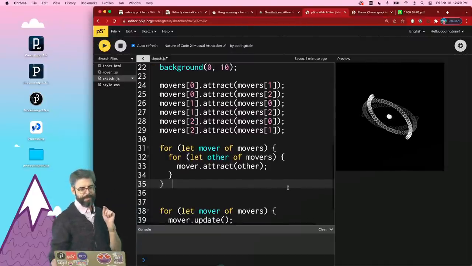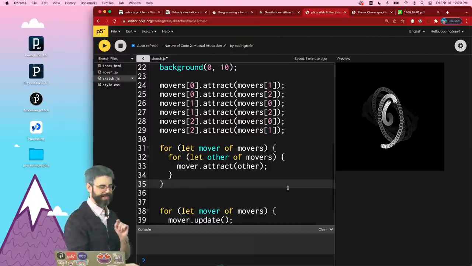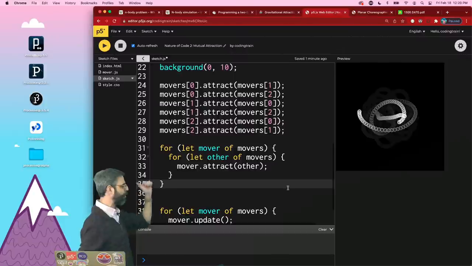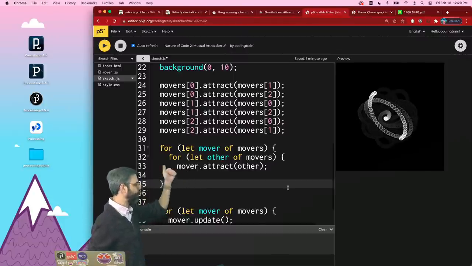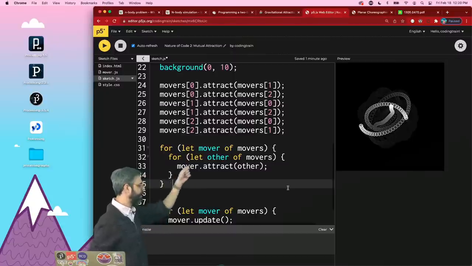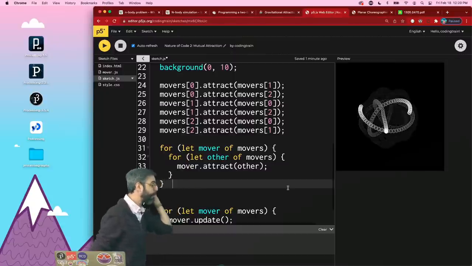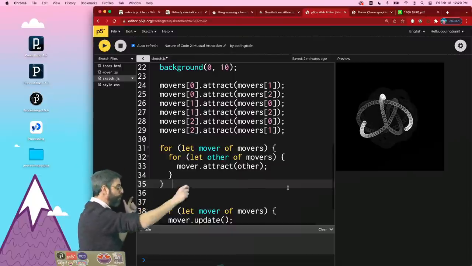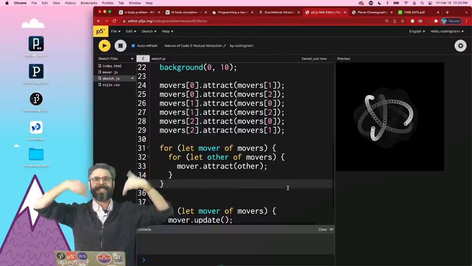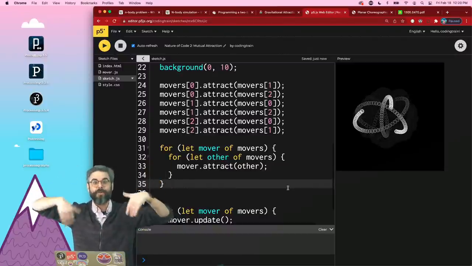This loop, now it's not behaving the same way, and I'll get to why in a second, but this nested loop is doing exactly what this says. Start with mover 0 and have it attract 1 and 2. Then go to mover 1, have it attract 0, 2. Then 2, 0, and 1. But there is a bit of a problem, because every mover attracting every other mover means that the mover will also attract itself, because it is another mover in the array.